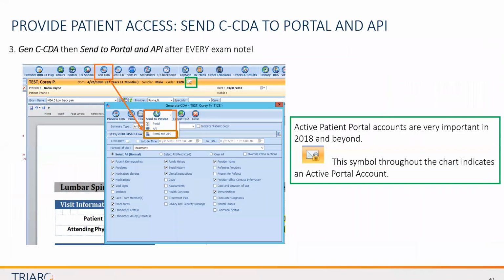At the end of your exam note workflow, in the early days, we had this send to patient. You had to send the summary of care. And there's portal, API, and portal and API. We want you to be able to do this whether or not the patient has an active portal account or not. And so this is something you can push.